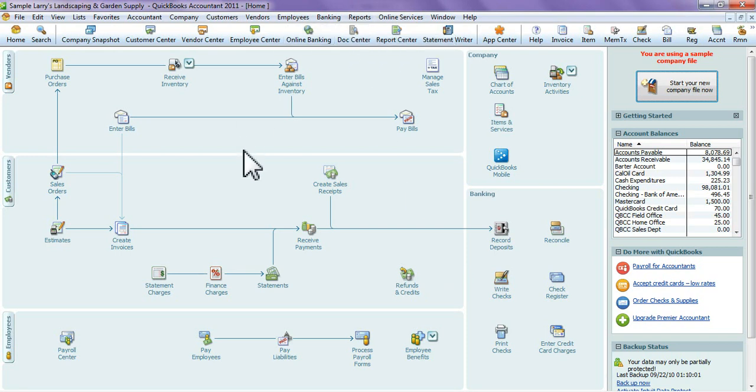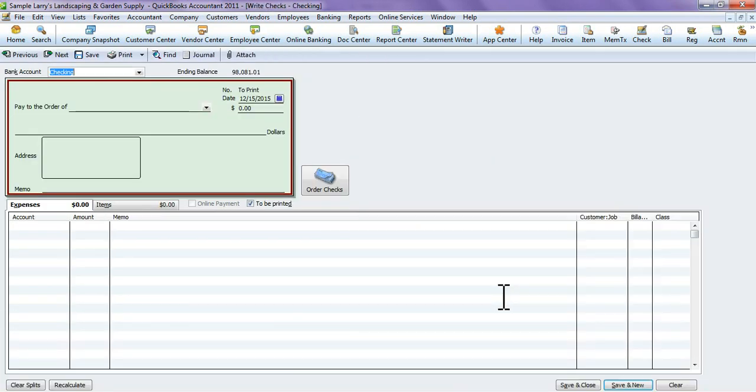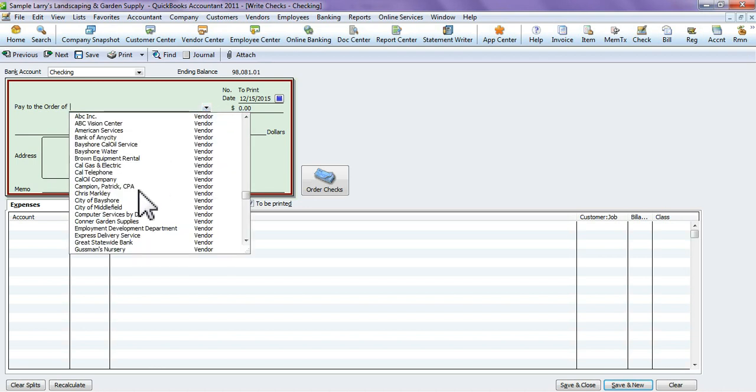And then what we're going to do is we're going to write a check. Let's just say that you have a check that you wanted to write or you wrote and you didn't have an invoice for it. We're going to write a check.